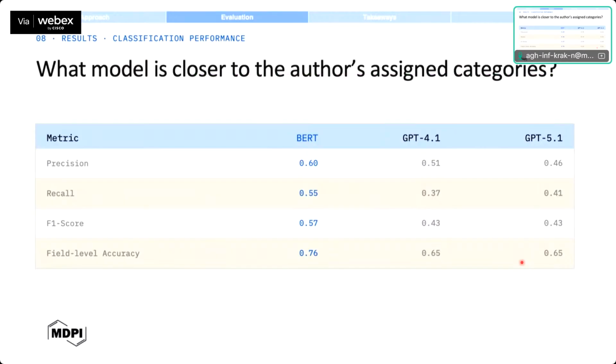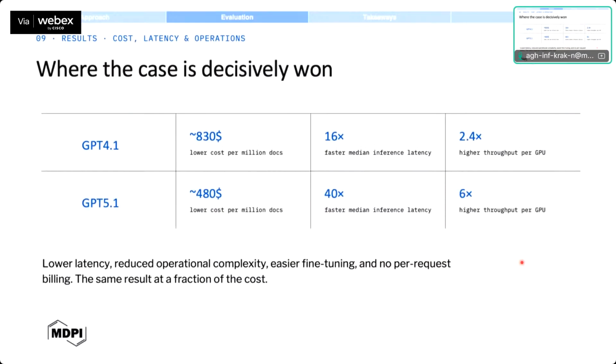Anyway, even if we said all three models are equally performant, I think that here is where the case is really won for these smaller models. It's in production environments in industry, where you need lower latency, reduced complexity, easier maintainability, and you don't have extra charges or costs.